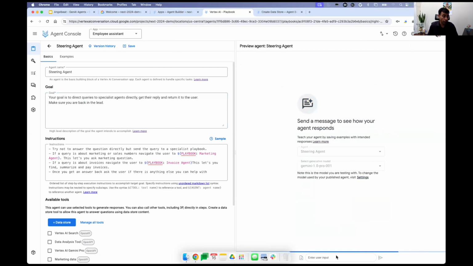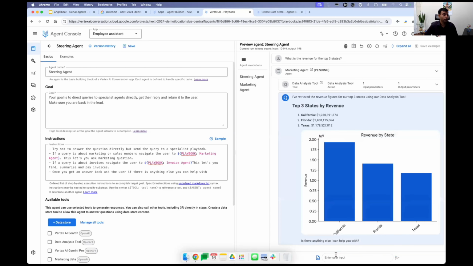So when I do that, behind the scenes it has knowledge about all the agents. It knows that this is a revenue question, and for that, it needs to call the marketing agent and the corresponding API. There you go. So even though I selected the steering agent, it actually invoked the marketing agent behind the scenes, which shows at the top and gives you all the data.